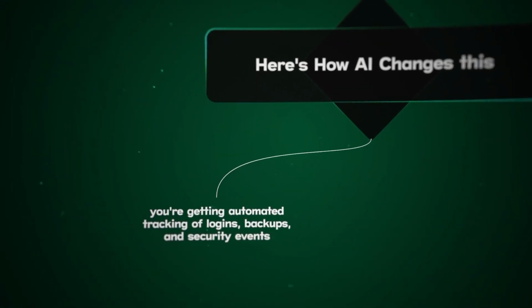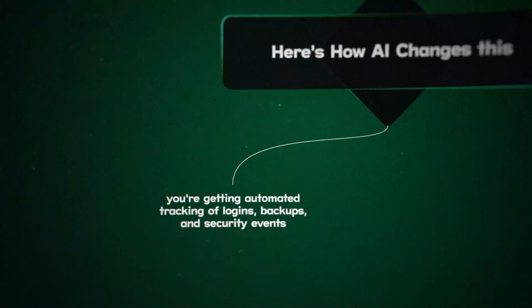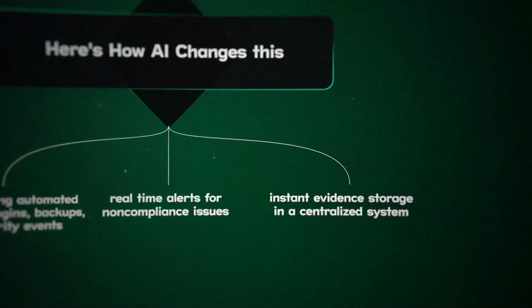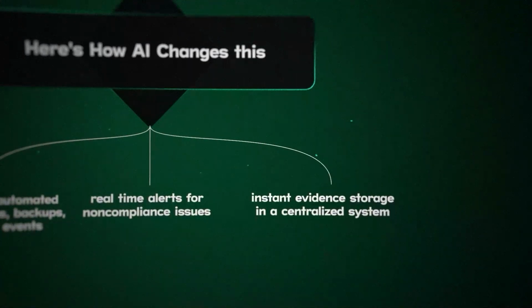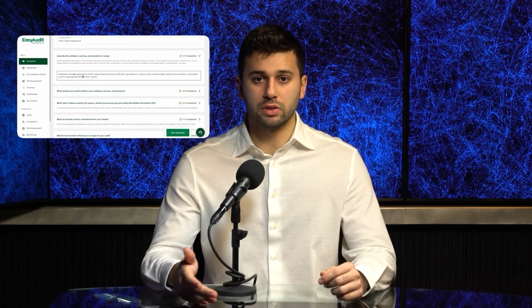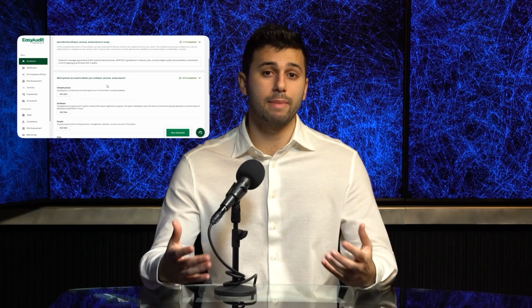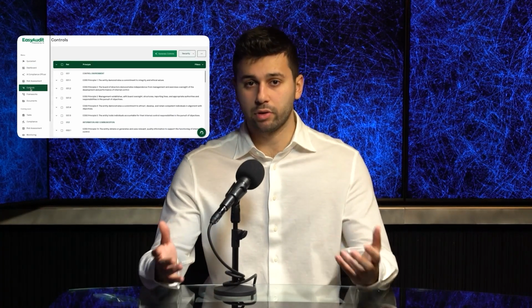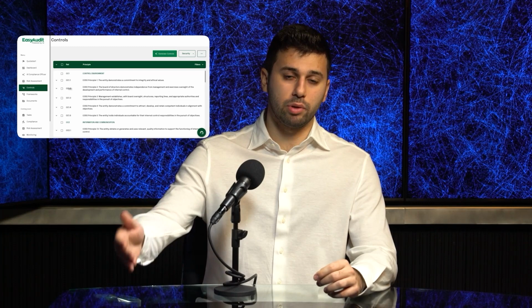Firstly, you're getting automated tracking of logins, backups, and security events. You're getting real-time alerts for non-compliance issues. For example, a missed access review will flag an alert so you know it happened, and you get instant evidence storage in a centralized system that is ready for auditors. For example, Easy Audit continuously tracks security logs, monitors compliance events, and automatically stores evidence in an audit-ready format. Instead of spending weeks preparing for an audit, companies using AI-powered compliance tools like Easy Audit can generate reports in minutes.